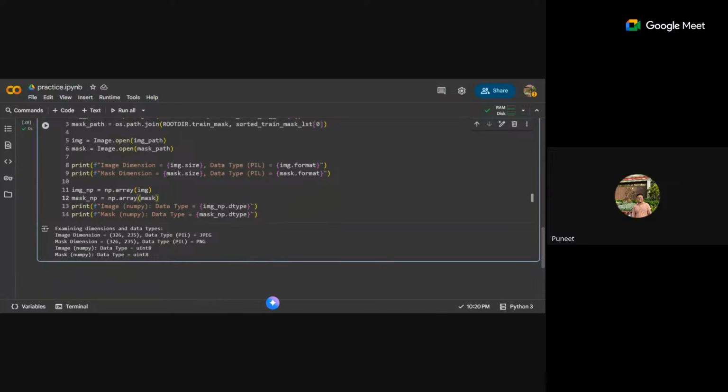So you can see the image dimension is 326 cross 225. The data type for image is JPEG and your mask is a PNG. That is also an image, so that is also the same. The dimensions are the same, 326 cross 235. And in NumPy, it is being saved as uint8. So uint8 for both image and mask.